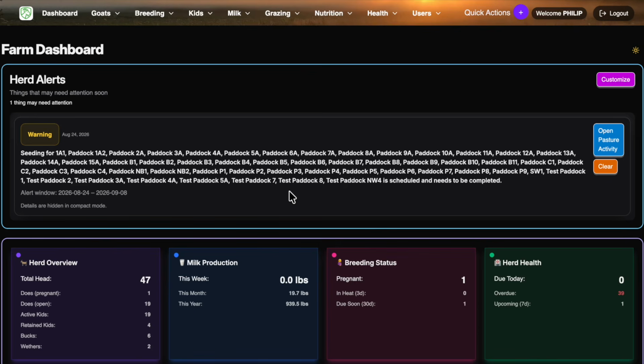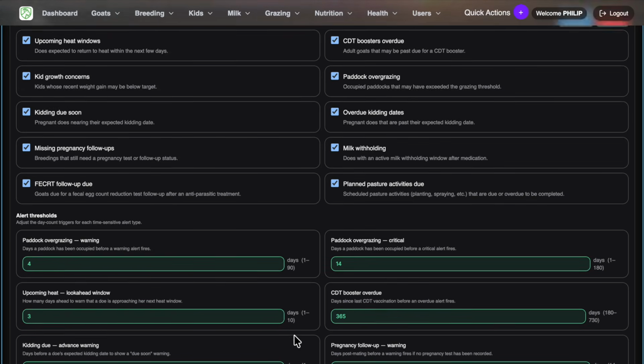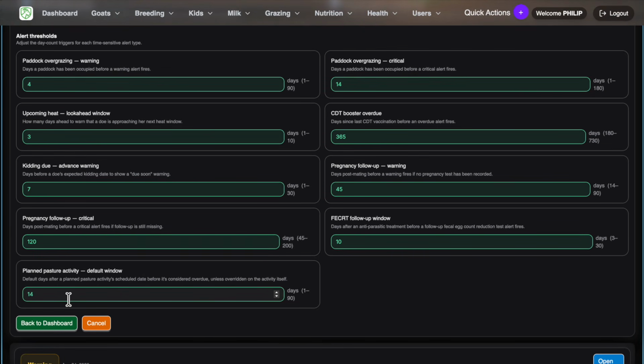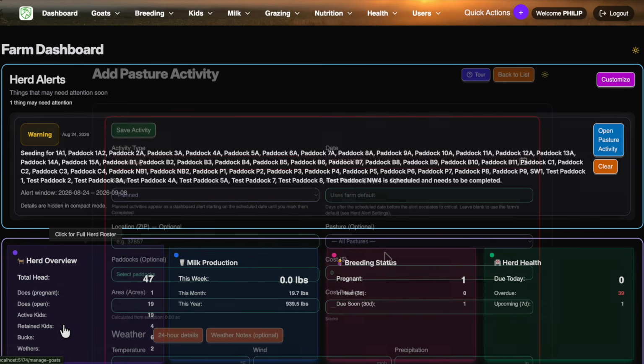Planned activities are what power the new dashboard alerts. A planned activity begins appearing in Herd Alerts on the scheduled date and stays there until you mark it completed. You can also set an optional alert window in days. This is accessed with the Customize button and controls how long the activity can remain open before the alert escalates to critical. If you leave it blank, HerdBook uses the default alert setting of 14 days.